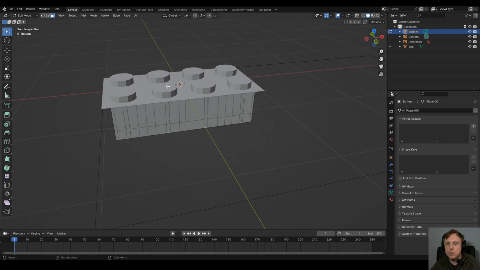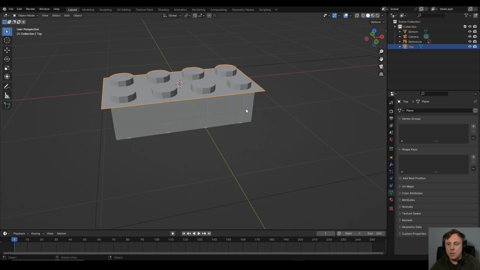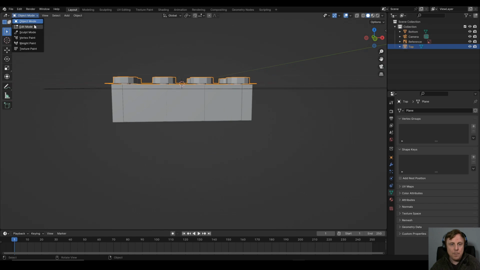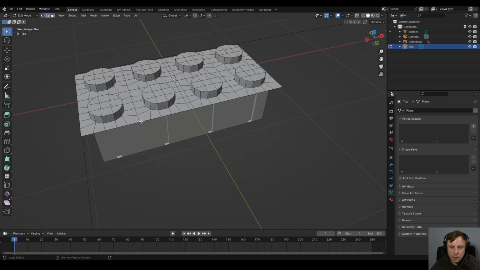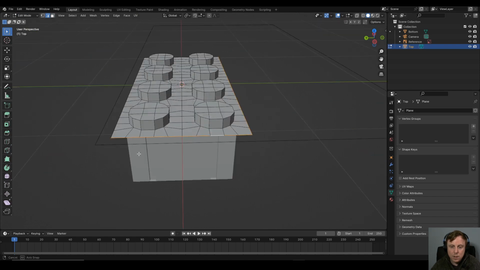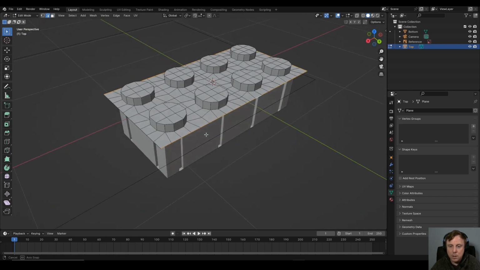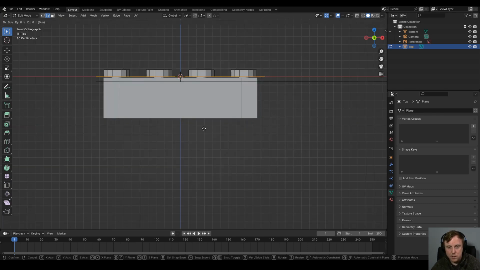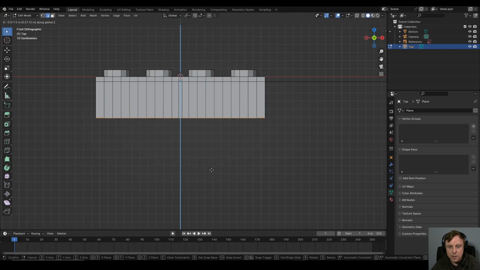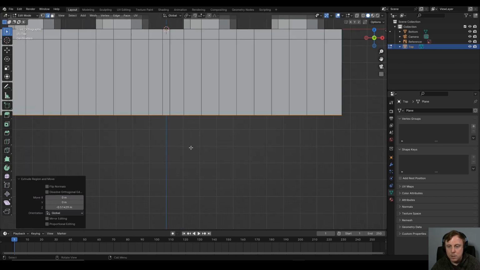Okay, so let's go into the top, edit mode. Let's select the edge here, select Alt 4. Okay, it's really nice and easy. Extrude that down on the Z. It's more or less the same height. Okay, that looks about right.